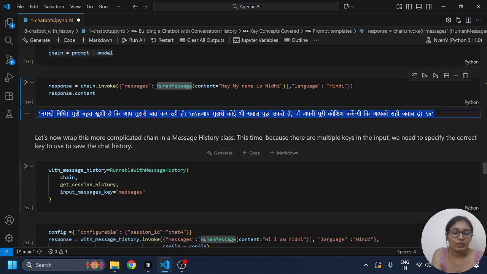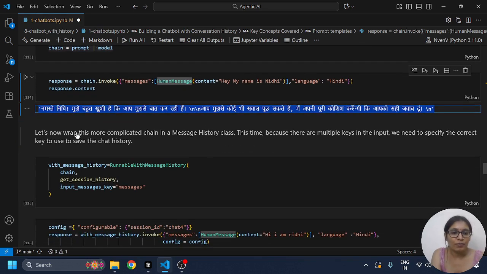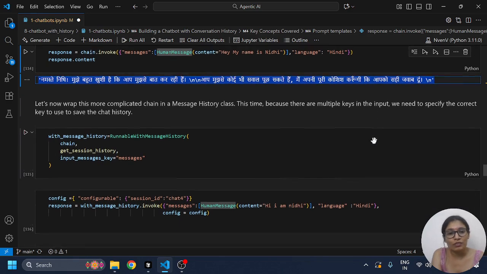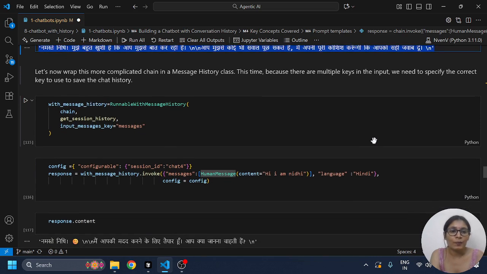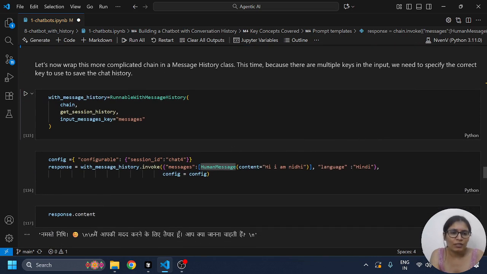Okay. Now let's wrap this more complicated chain in the message history class. This time, because there are multiple keys in the input, we need to specify the correct key to use to save the chat history. Okay, so RunnableWithMessageHistory.